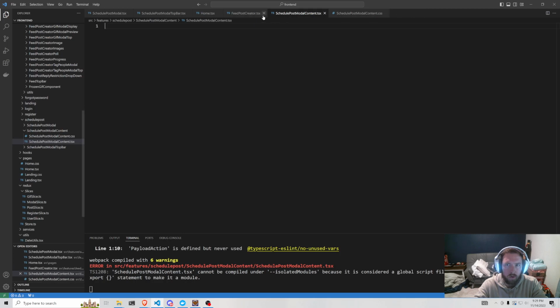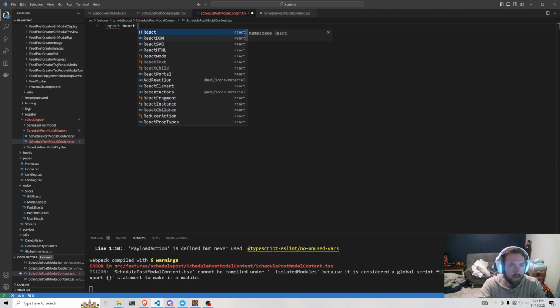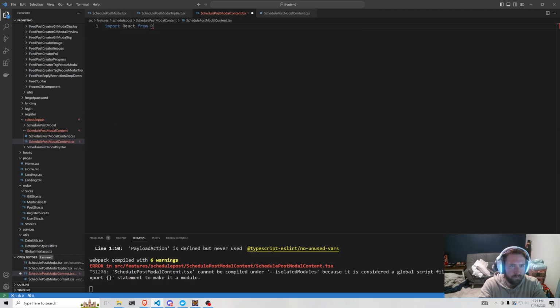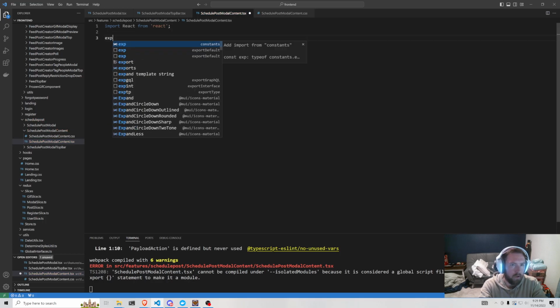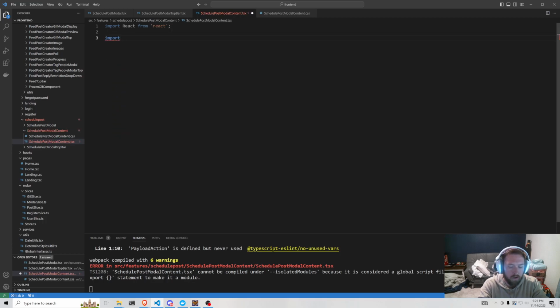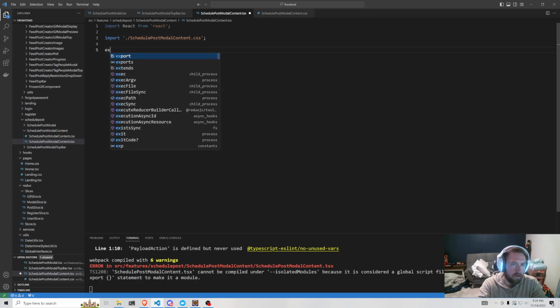We don't need the modal slice. We don't need feed post creator currently. The rest of this we can keep. Probably don't need homepage. So let's just import React from React, and let's import our CSS, schedule post modal content.css, and we should be good to export.